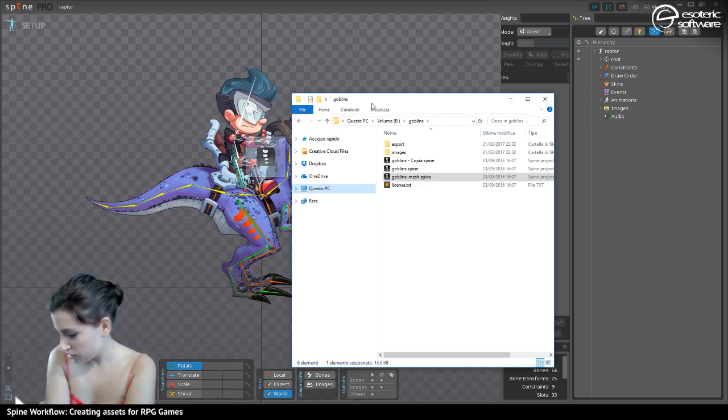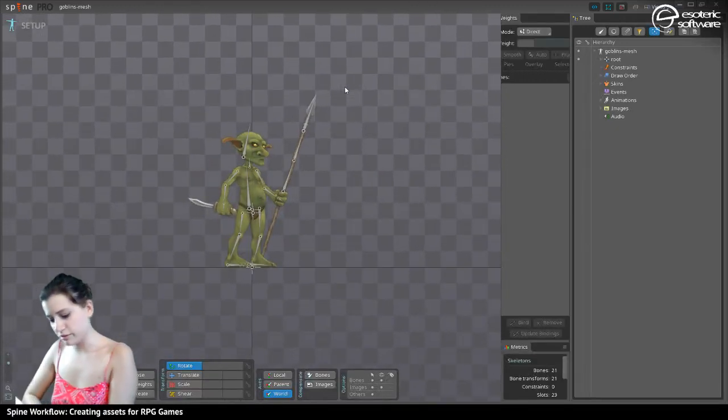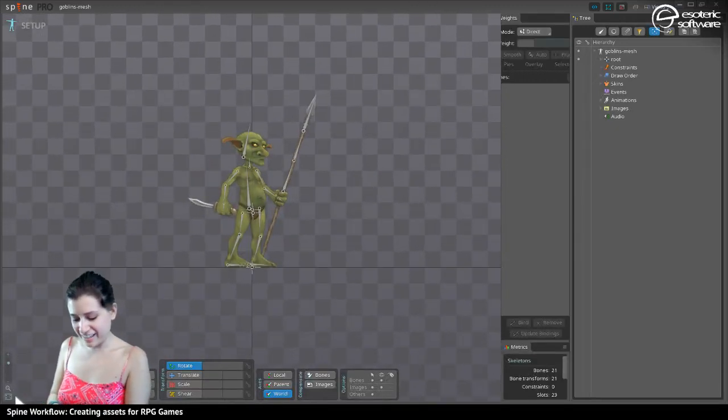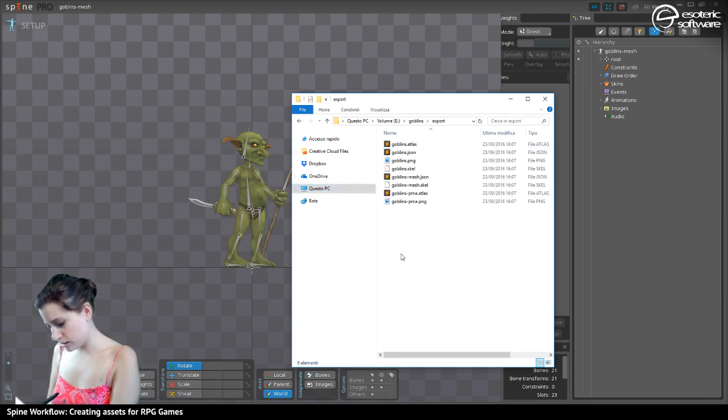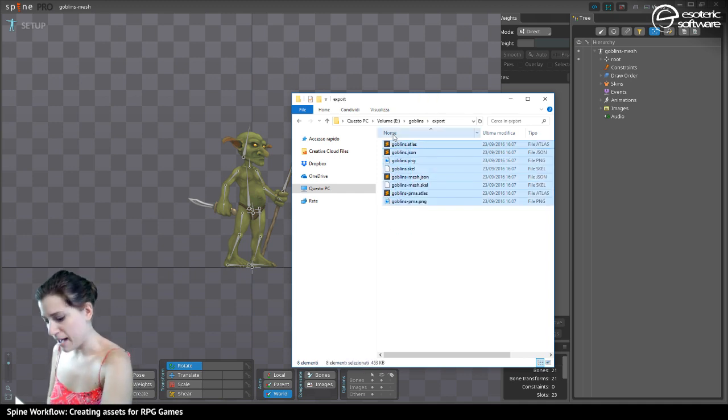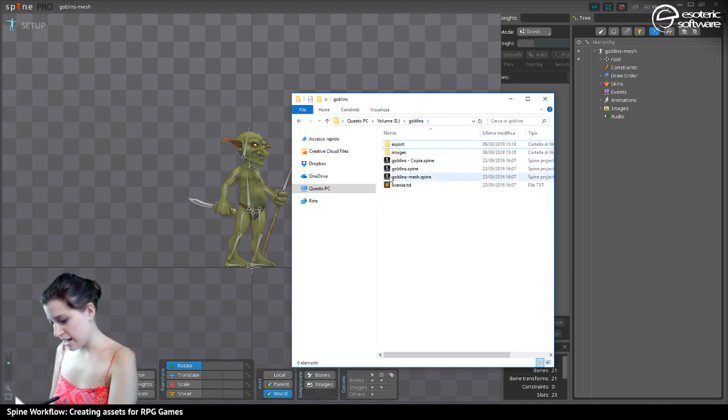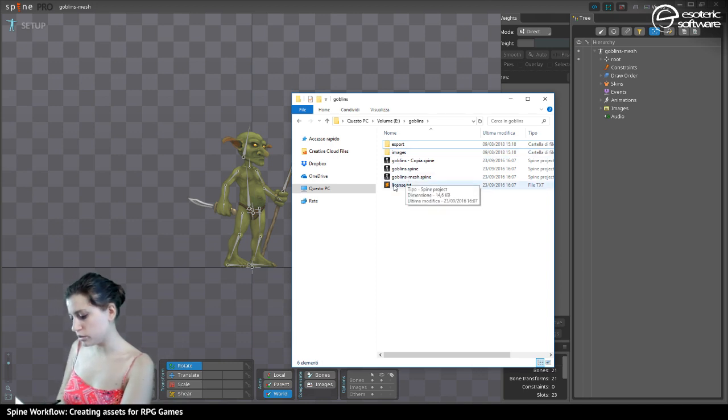So, did my computer get blocked? Yes. I can't move things around. Ah, okay. It needed the magic touch of my pen. So here it is. Export. Yeah, here it's the export. I'll just empty it. Then I'll use Goblin's Mesh, okay?